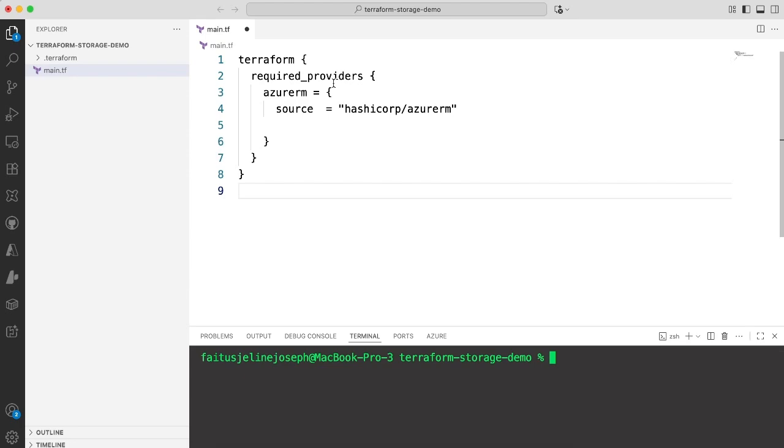In our case, we are using the AzureRM provider, that is the Azure Resource Manager provider. We have specified hashicorp/azurerm, which tells Terraform where to download this provider from. HashiCorp is the company that maintains the official Azure provider for Terraform. I'm going to initialize this. Let me run terraform init.